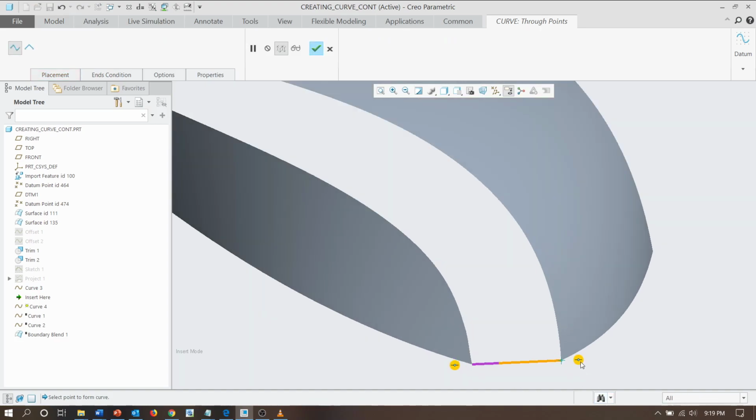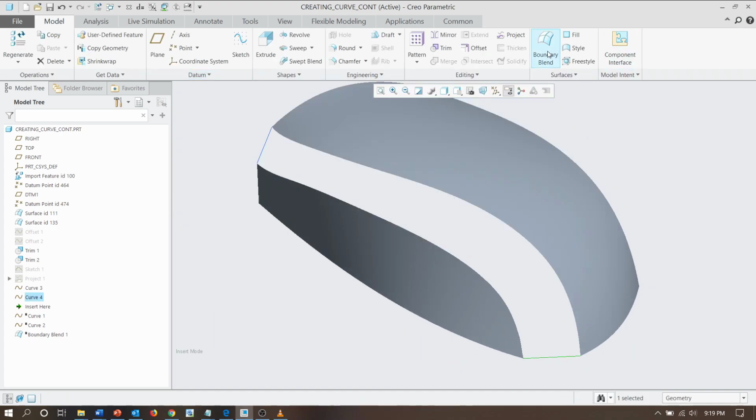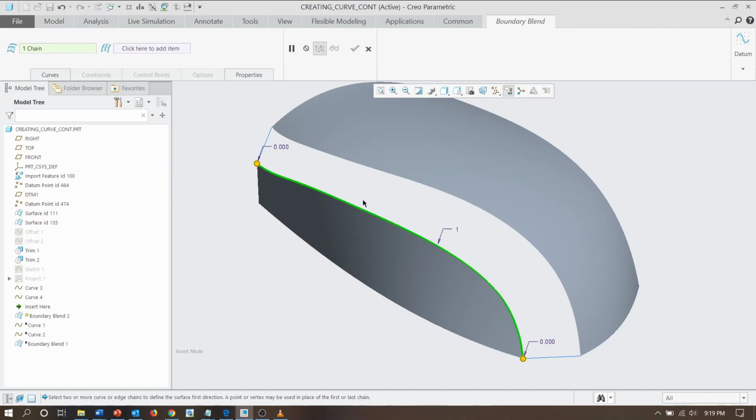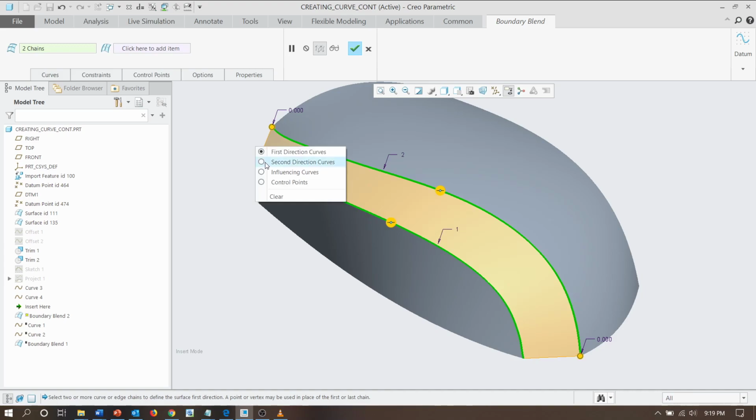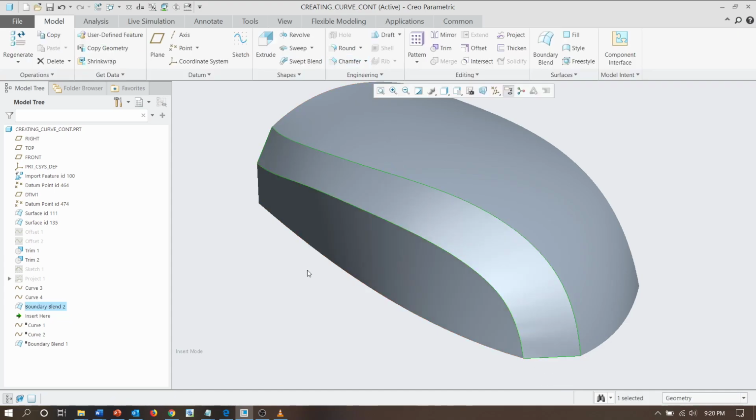Now, there are these icons that appear at the end of your curve. Those are your end conditions, right? And if I right click, they give you the continuity that you're going to be expecting, and the default is free, like we saw, tangent and curvature continuous. I'm going to leave it at the default of free for now, and I'll build my boundary blend. So I'll go ahead and select the surface edge, the first one, and then the second, and then right clicking and selecting second direction, I can pick the two curves that I just created, and I'll go ahead and finish that up.